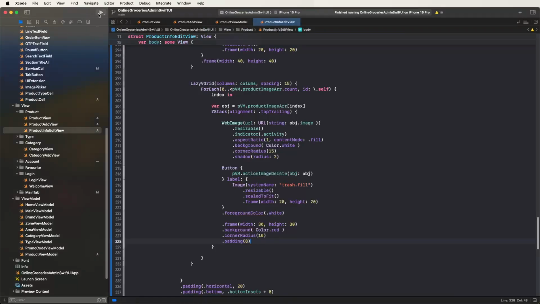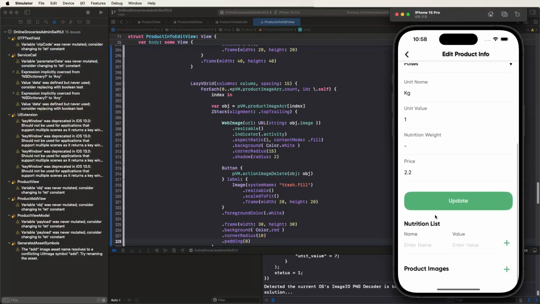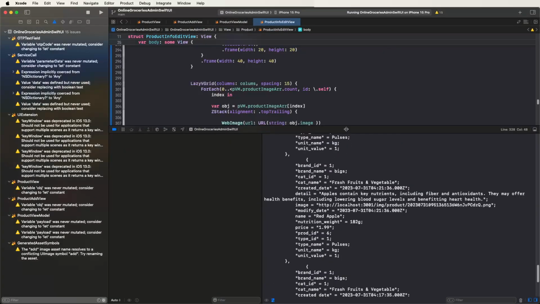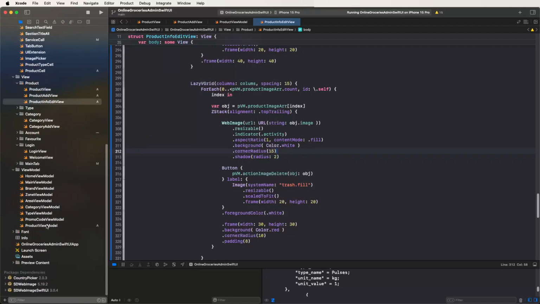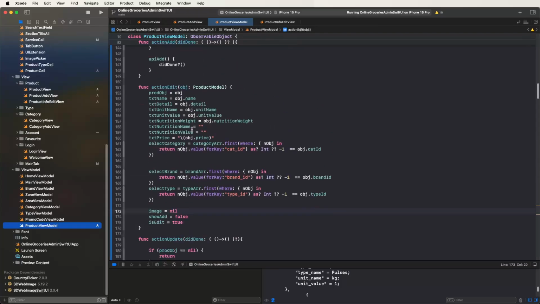Close this here and run against this app's build, and not get any issue. Now need to run, done. Now click on edit and scroll down to get the nutrition list, but here we do not get the list data. First of all, need to check this issue. Need to find out, because maybe we are not calling the API inside the view models. Need to check for the edit, it is not calling any API for these products.